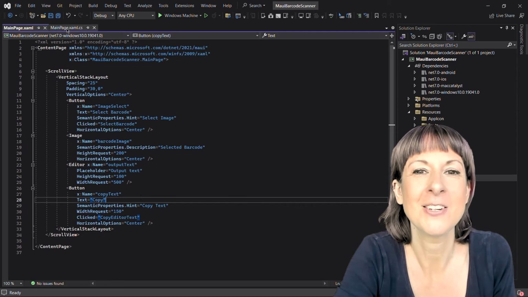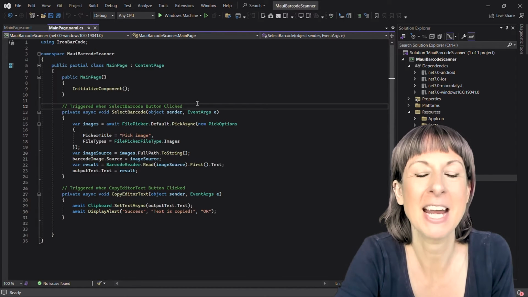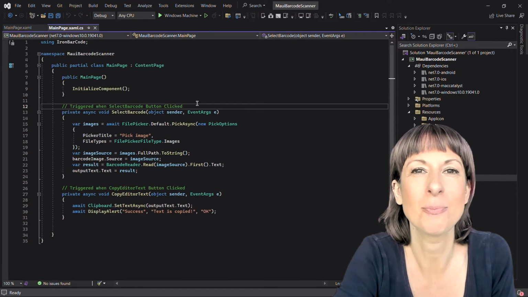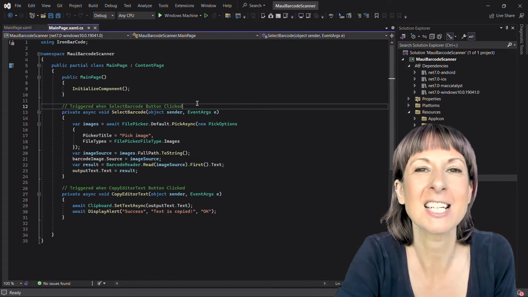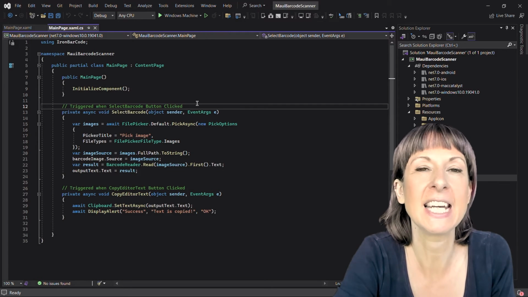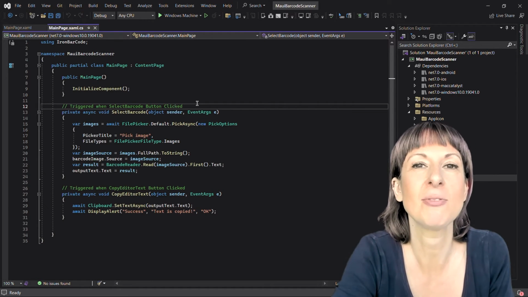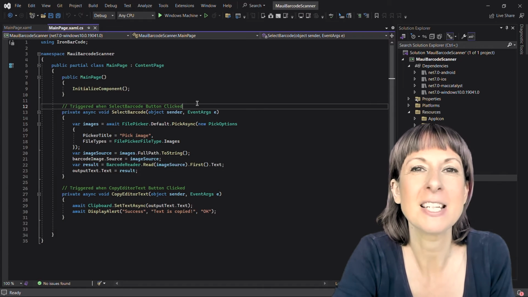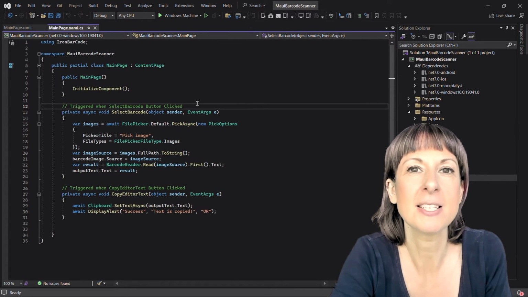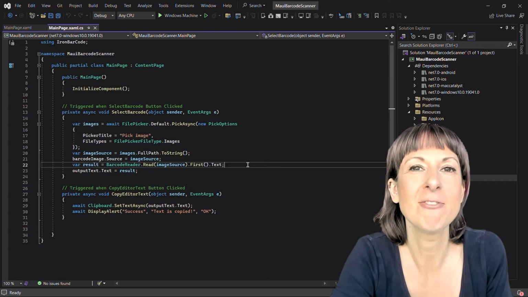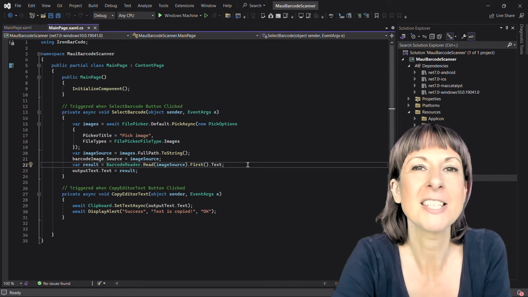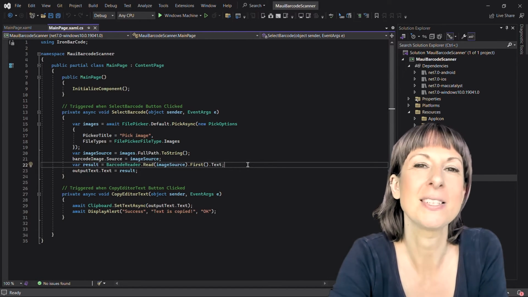So now let's move into the C# code in MainPage.xaml.cs where we handle the button clicks and perform the actual barcode scanning. So the first method is SelectBarcode, which is triggered when the image select button is clicked. We use the file picker to allow the user to select an image file. And in this code, we restrict the selection to image files. Once an image is selected, we display it in the barcode image element, and then use IronBARCODE to read the barcode from the selected image.